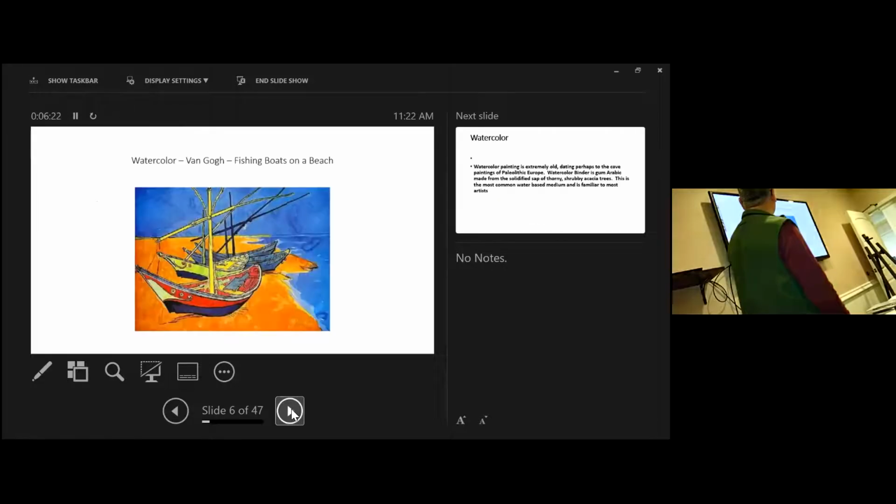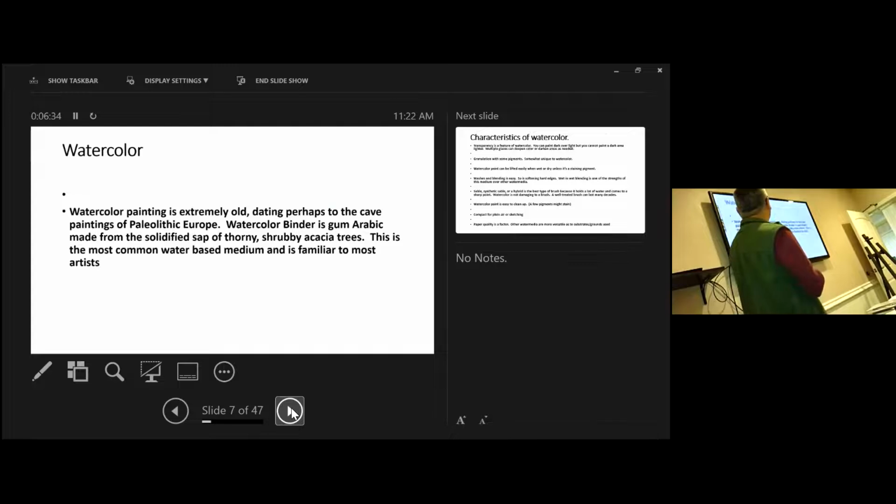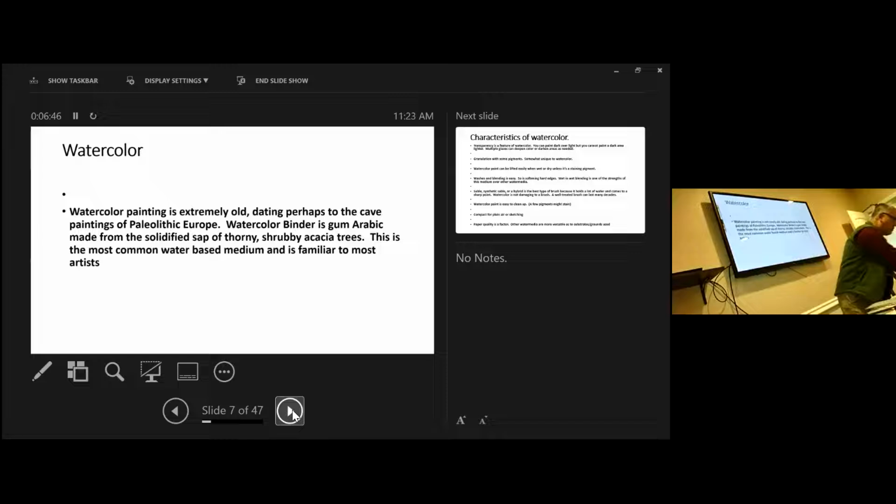Watercolor. So this is Van Gogh. He did watercolor. That's kind of interesting. You don't think of Van Gogh when you think of watercolor. Next. Okay, so most of these, with the exception of acrylic, are ancient. I mean, like cavemen used this stuff. And the difference between what makes watercolor paint versus just paint is that it uses gum arabic as a binder.